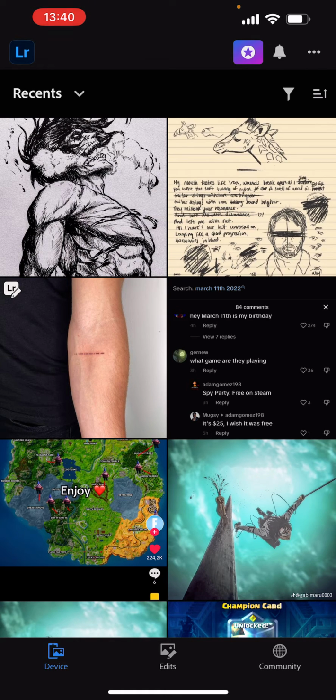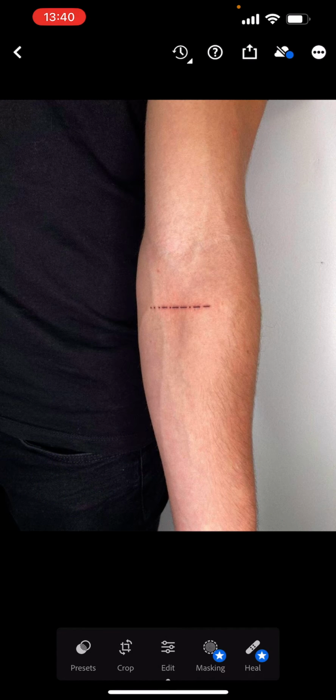Okay, now let's jump into it. As you can see, I'm on my main page here right now. I have all of my camera pulled out, all of my images. Obviously, you wanna choose a picture which you wanna edit. I'm gonna choose this random one with the tattoo. Let's tap on that. Okay.